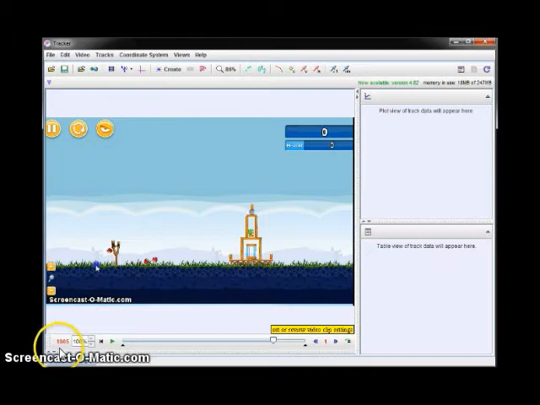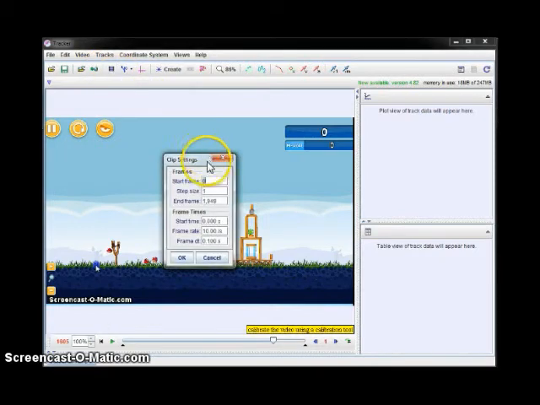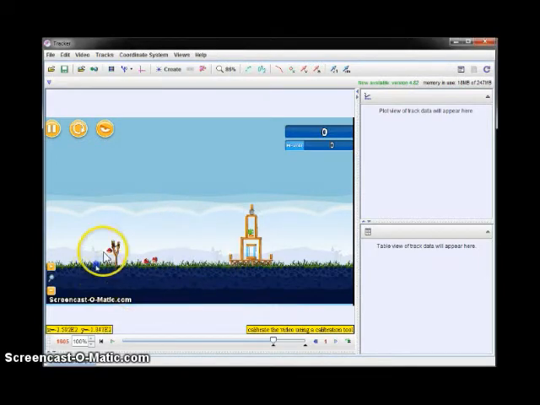And then I'll say this is at frame 1605. So I'll go up here and click this button, Clip Settings, and we'll put 1605 in order to set that as the first frame. And then we'll begin to track the projectile.